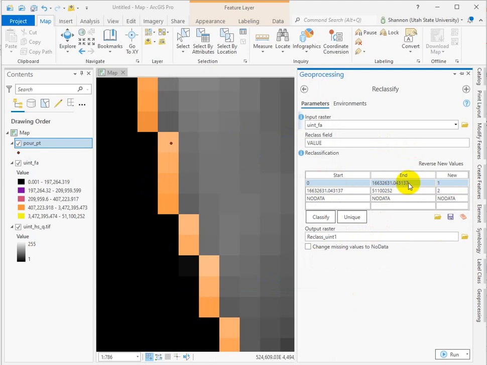But this is where I want to put in my break value. I'll just put it in at 500. Always leave the max value alone. And then because we want the low values to basically go away, we're going to change that to no data.